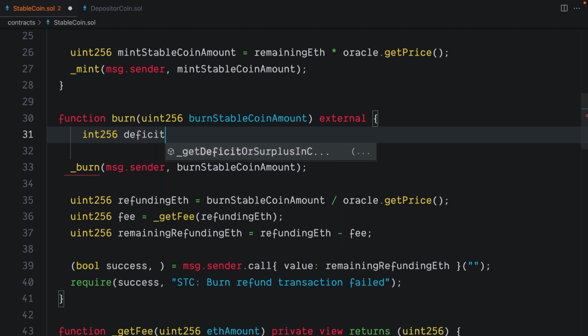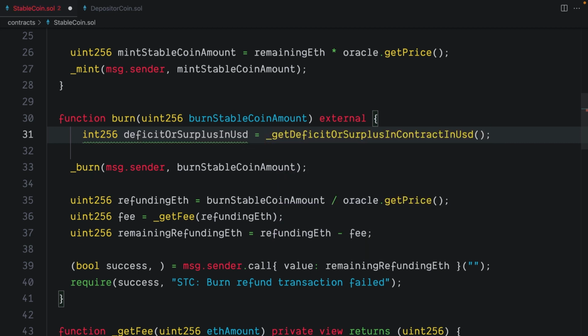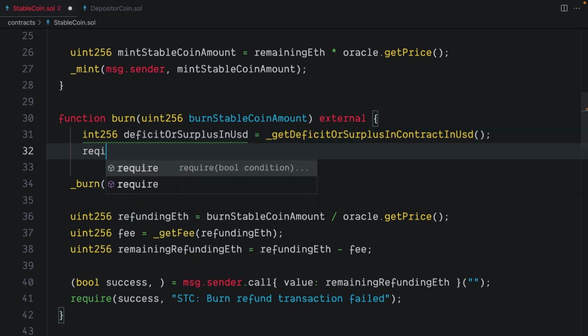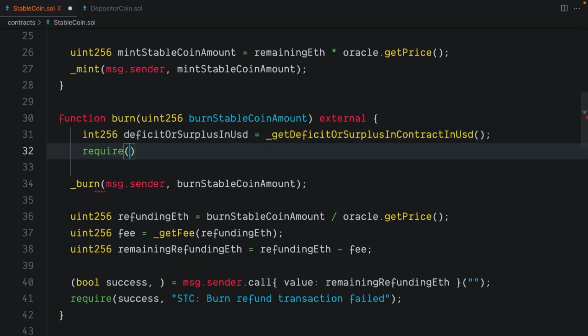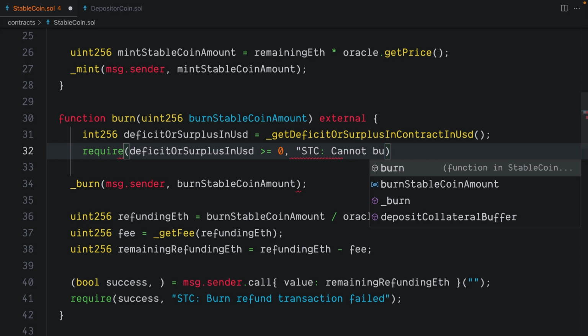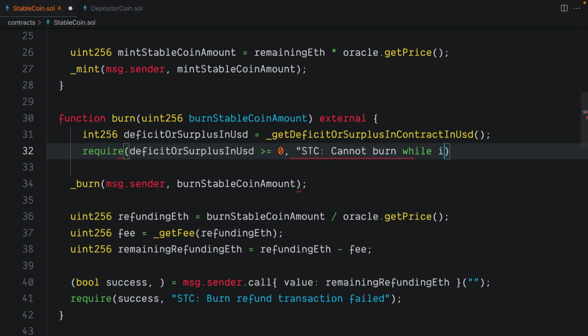deficit or surplus with the function here that we implemented, the get deficit or surplus, and then require that this is in fact not negative. And otherwise, "cannot burn while in deficit."